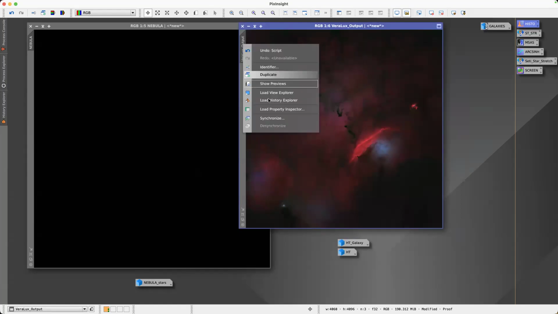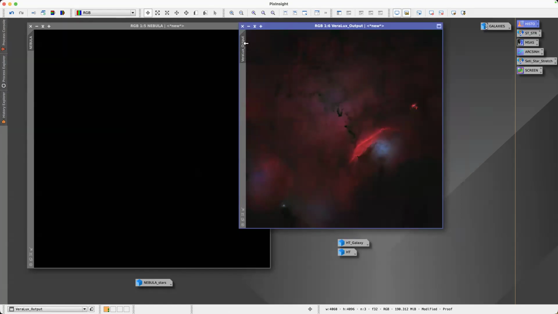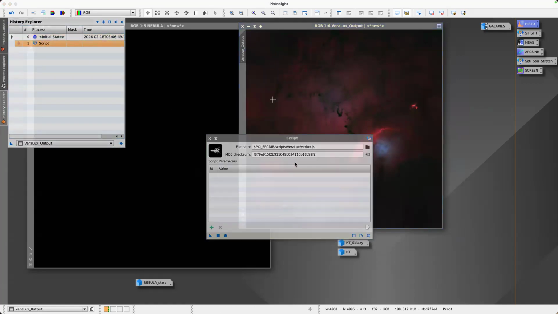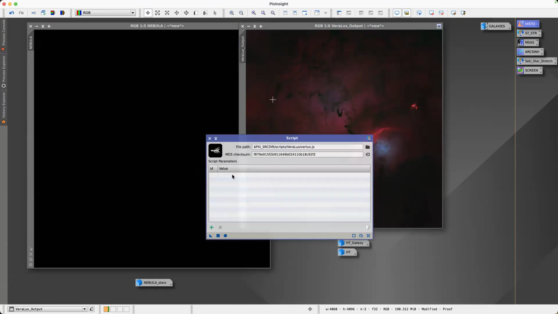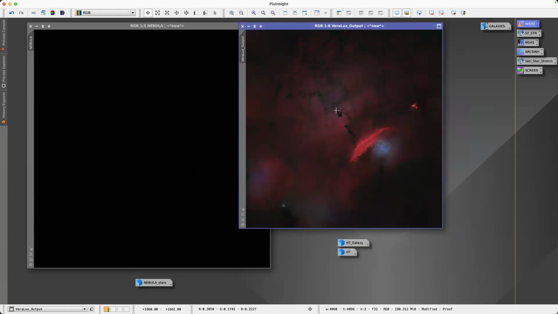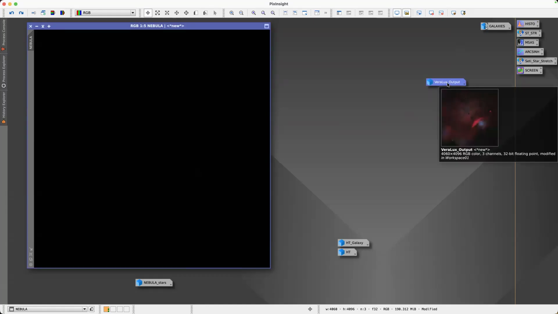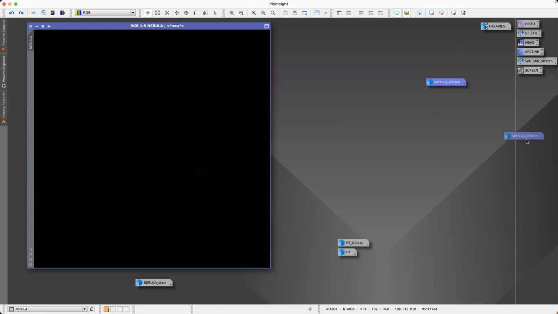That said, it's possible that they're in the history. If I double click, no, it's not even giving me the history, like the parameters that were used to run the script. So it can be useful, but challenging. And I'm not going to bother with Verilux on the galaxy. I'll just move on to the next tool that I wanted to show you.